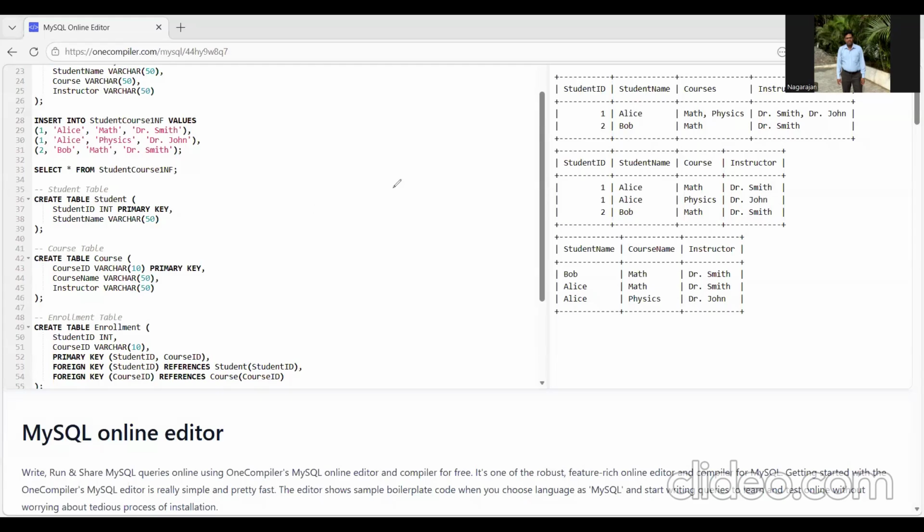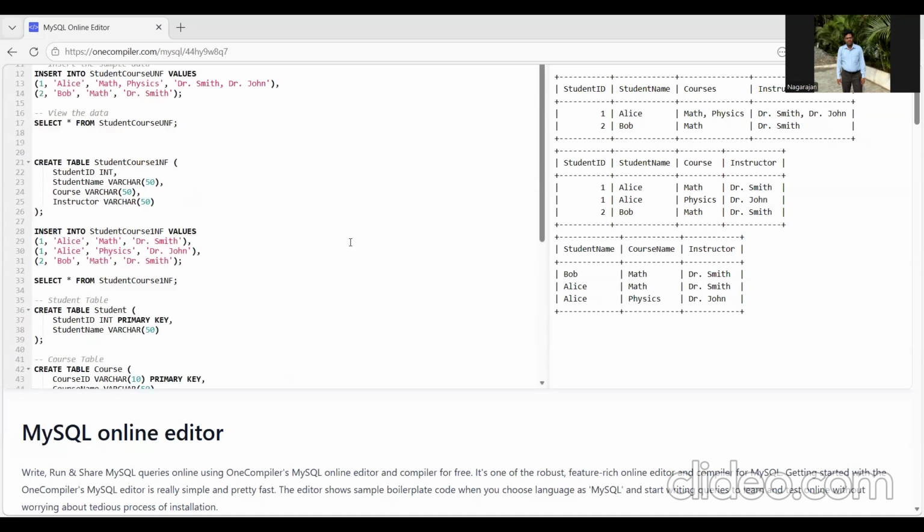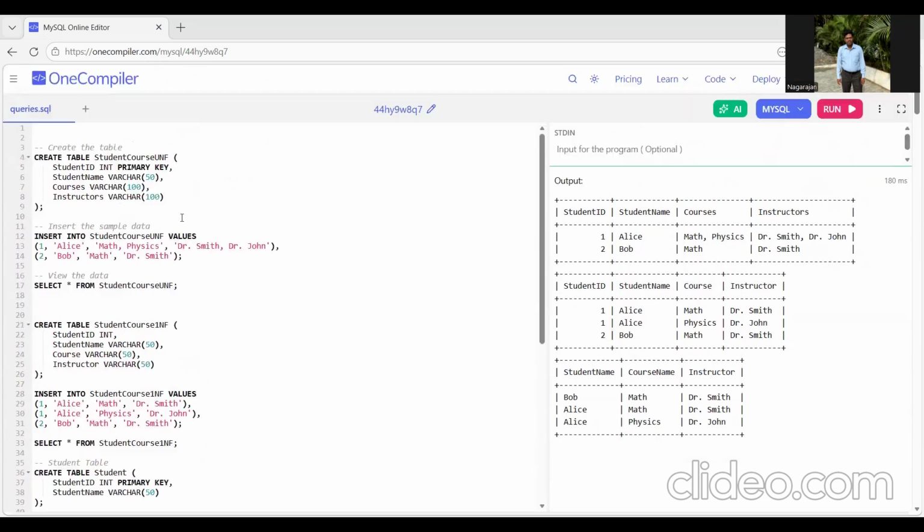Welcome back to this session. Back to the tutorial for DBMS. In this class, we are going to see how to demonstrate normalization with different types of normalization. It's a very simple example, and also execution.